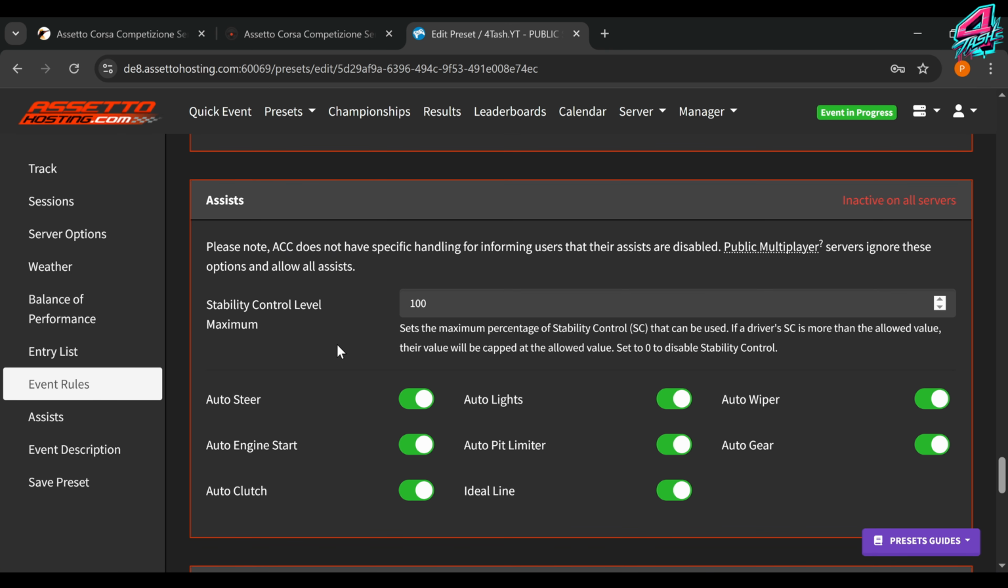So assists, same again. I just leave this on because at the minute it's just running a public lobby. And I think even if I was to do a private event, I would probably still leave this on because not everybody wants to have all these things turned off.